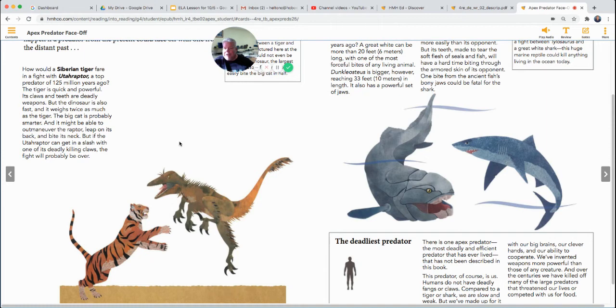How would a Siberian tiger fare in a fight with Utahraptor, a top predator of 125 million years ago? The tiger is quick and powerful. Its claws and teeth are deadly weapons. But the dinosaur is also fast, and it weighs twice as much as the tiger. The big cat is probably smarter, and it might be able to outmaneuver the raptor, leap on its back, and bite its neck. But if the Utahraptor can get in a slash with one of its deadly killing claws, the fight would probably be over. Yikes.